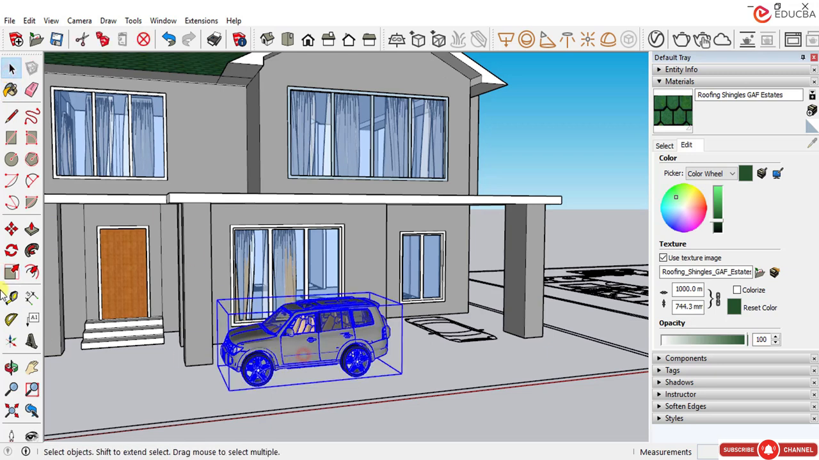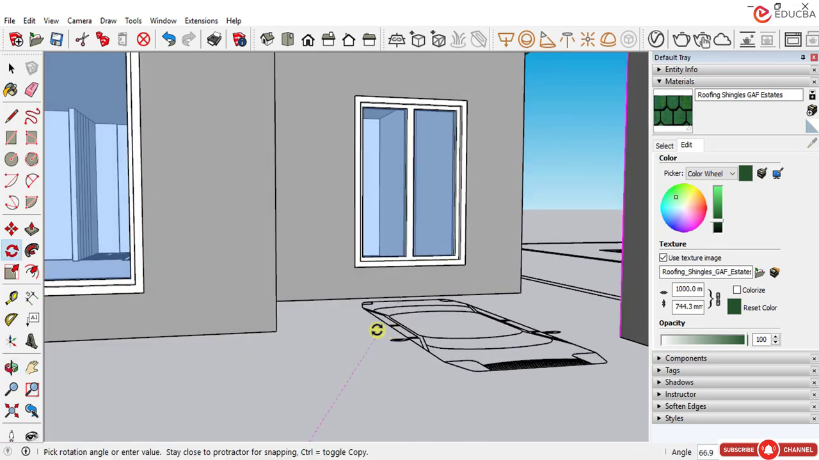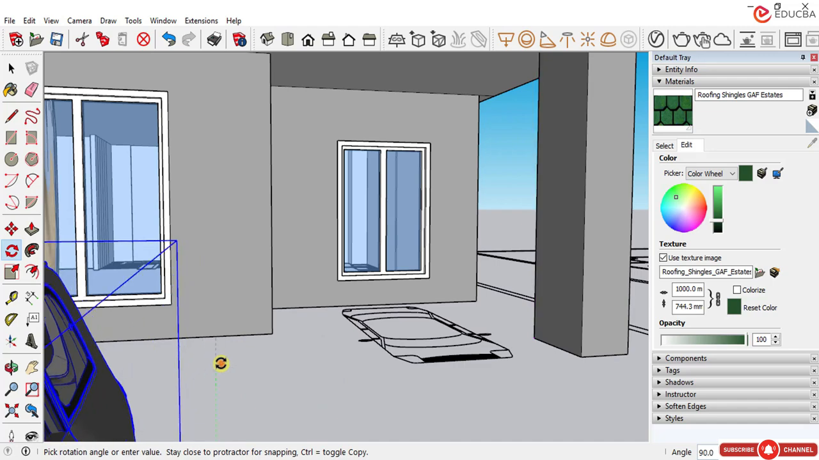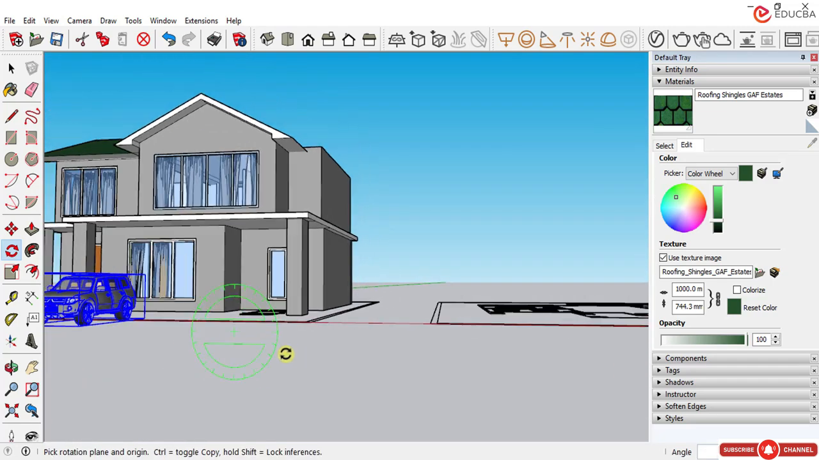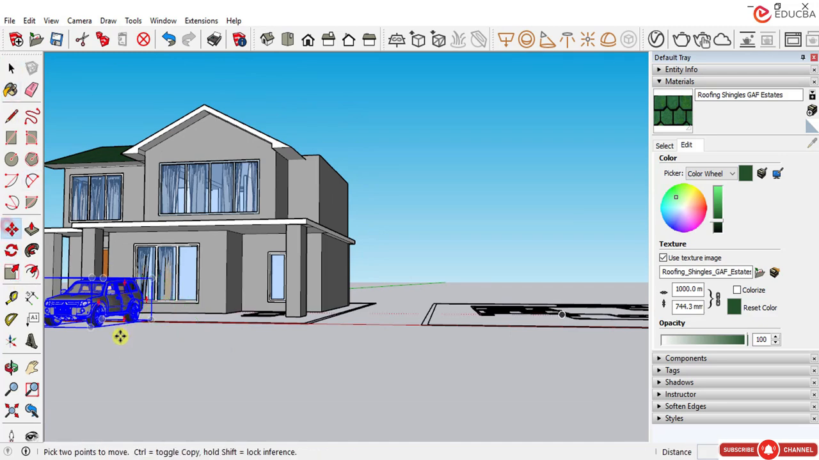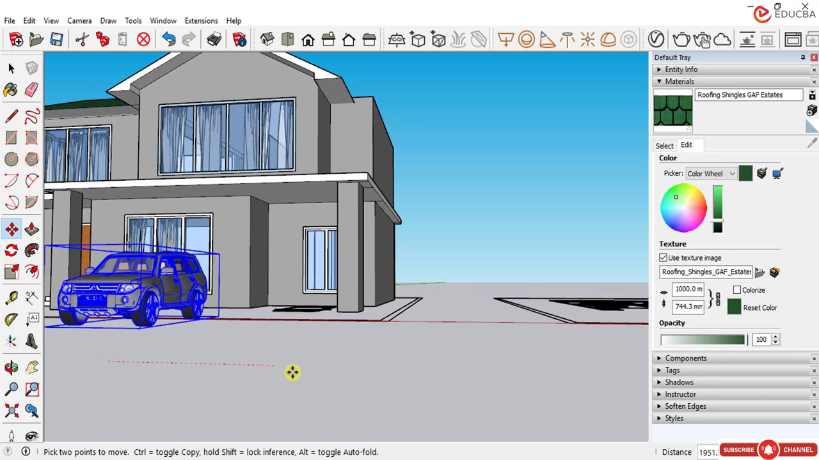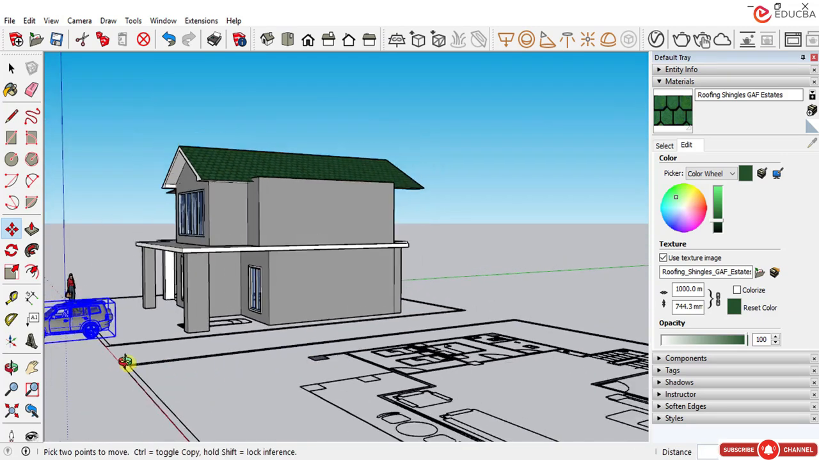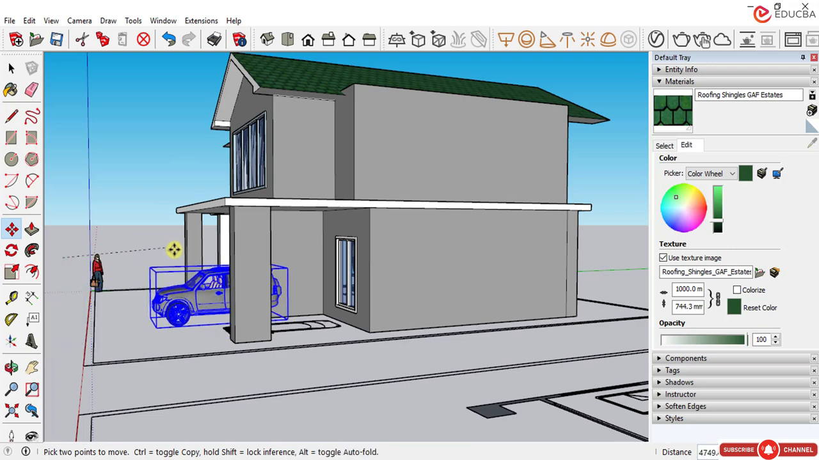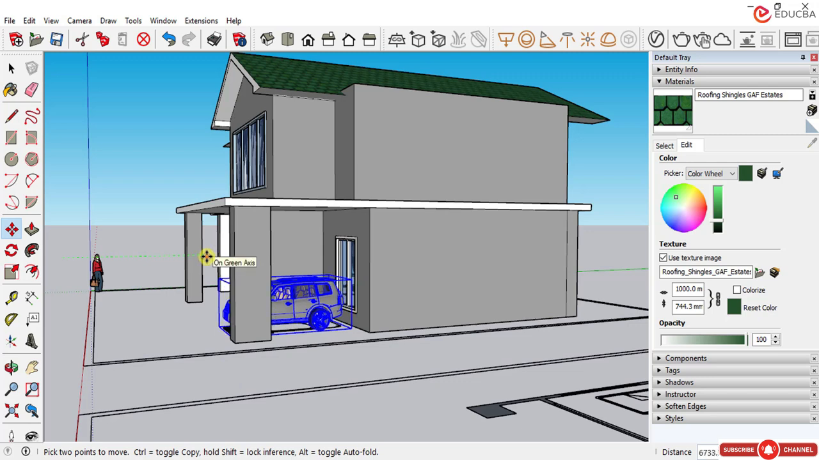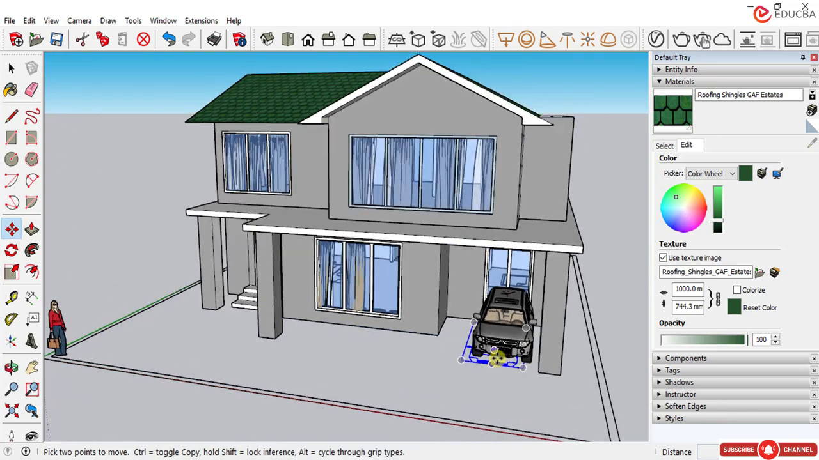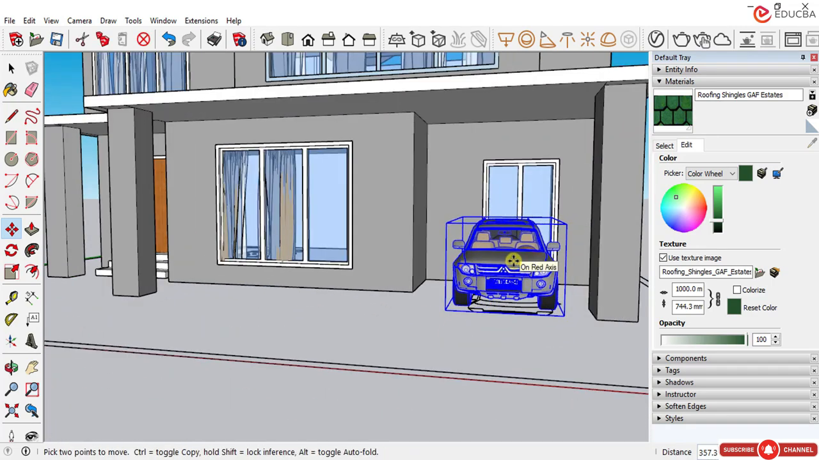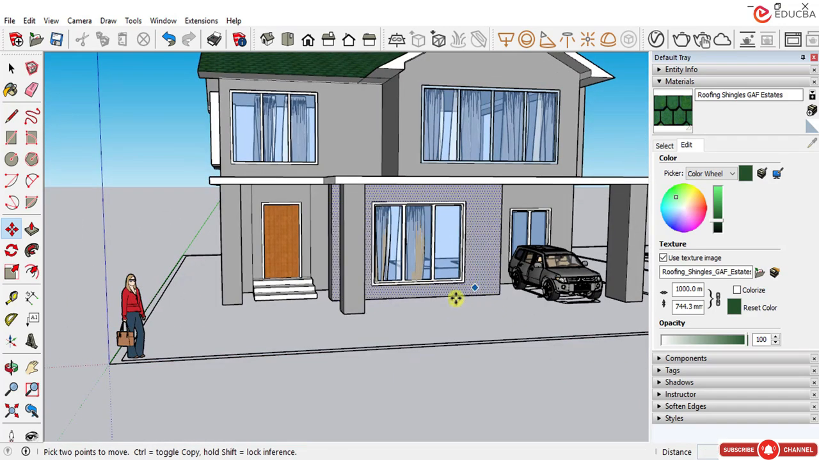And now we can rotate this just like this, and now move this wherever we require. Like this. So I have just given the SUV.